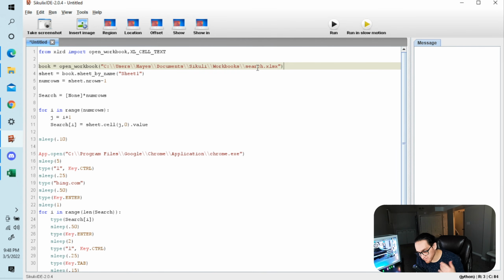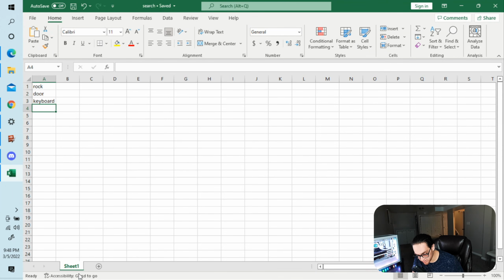Now, if you saved it somewhere else, just make sure your file path matches this here and that it's in the right spot. If you need to add a few extra folders, just make sure to put two of the slashes here in between the folders. It should be good. We're going to keep Sheet1. Don't rename your sheet in Excel. Just keep it Sheet1. It should be Sheet1 by default.